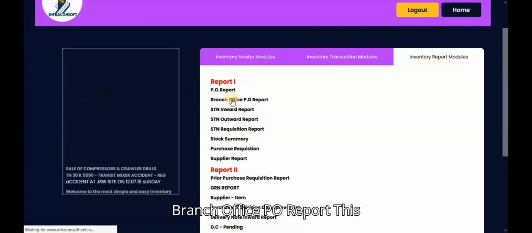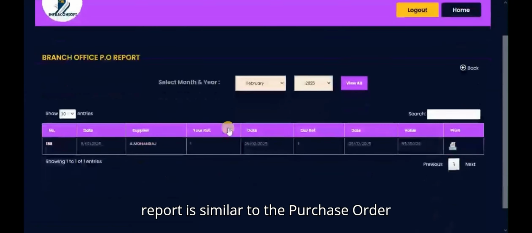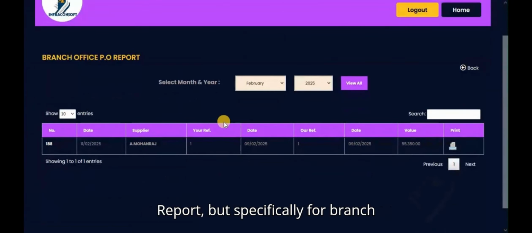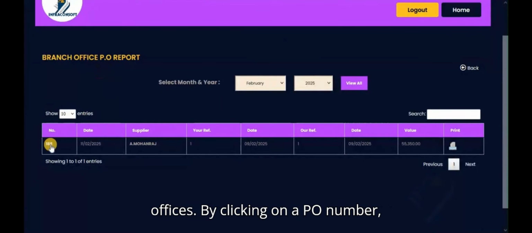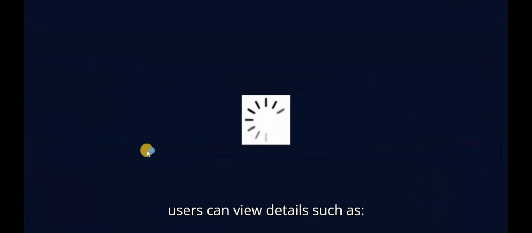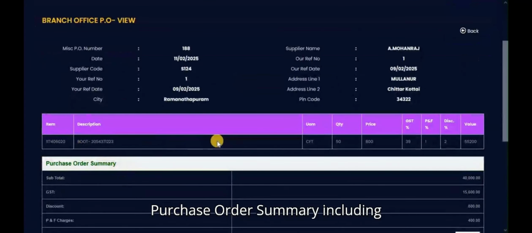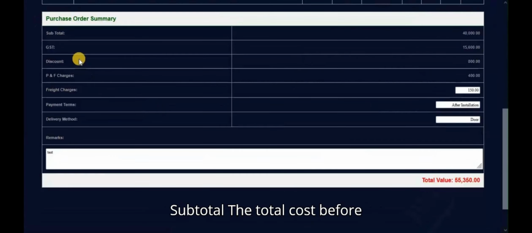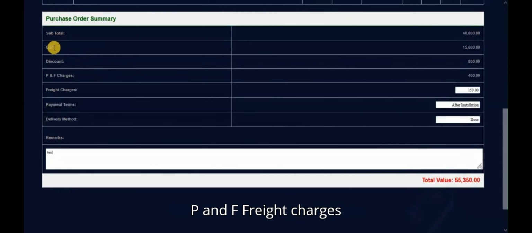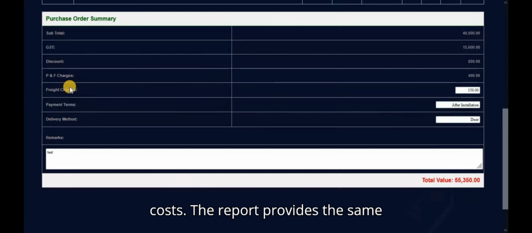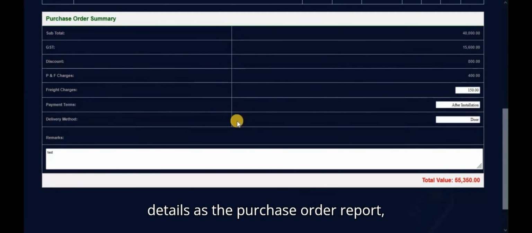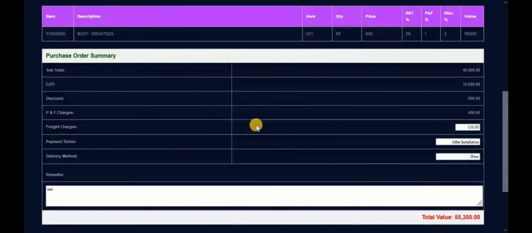Branch Office PO Report. This report is similar to the Purchase Order Report, but specifically for branch offices. By clicking on a PO number, users can view details such as item details in a structured table, purchase order summary including subtotal, the total cost before additional charges, GST, P&F, freight charges, which cover transportation and packaging costs. The report provides the same details as the purchase order report, but is tailored for branch office purchases.